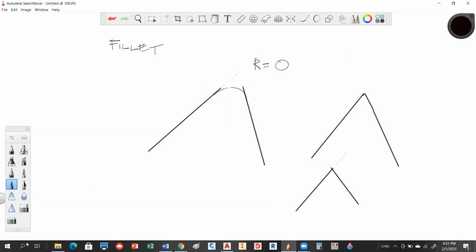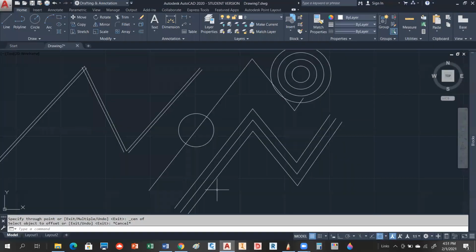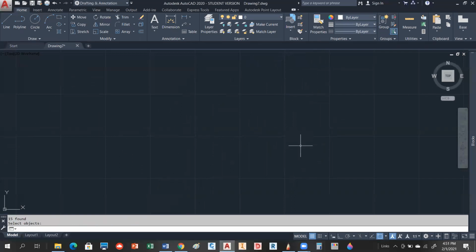Okay, so let's take a look at this one, because this is one of my major commands that I use a lot. So I'm going to go ahead and erase everything we see here. Erase all and enter twice. I'm going to follow that up with a zoom extents, or zoom all, excuse me.